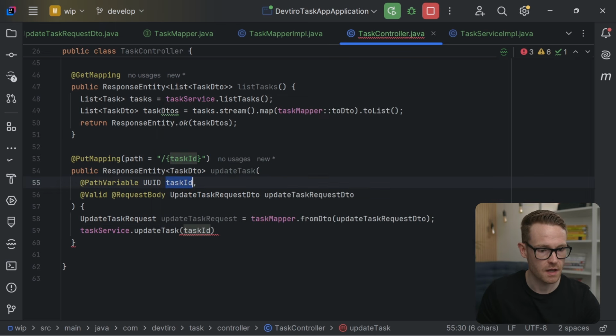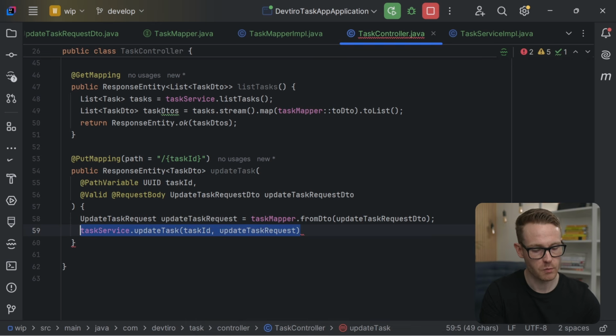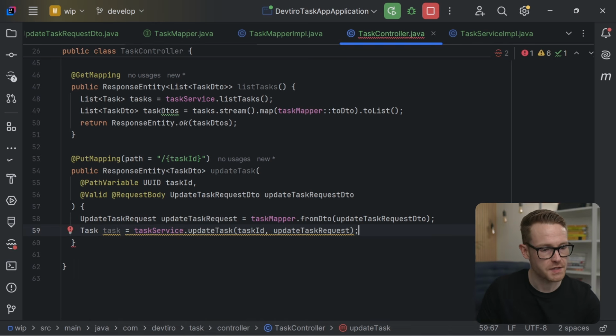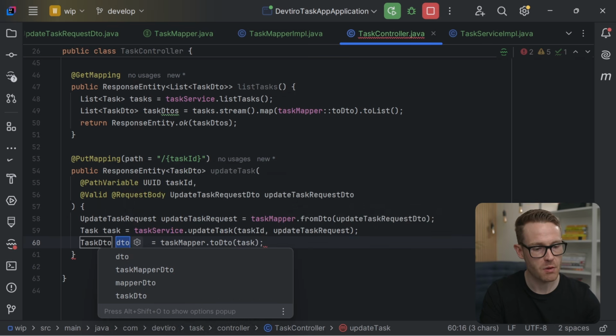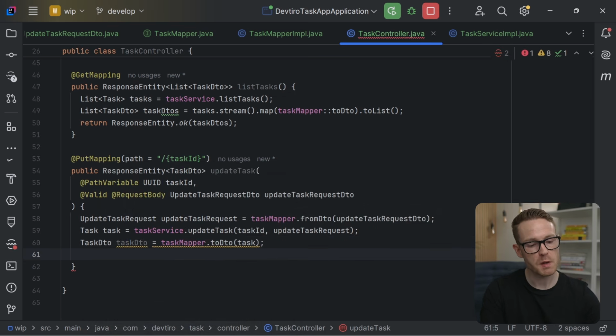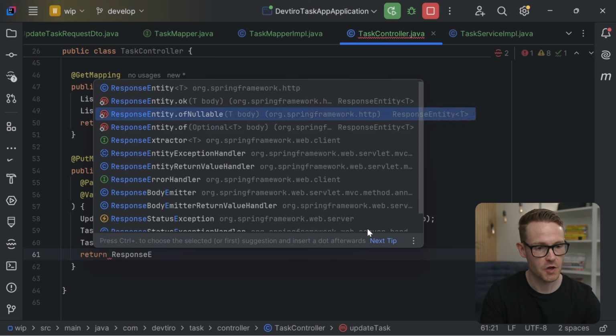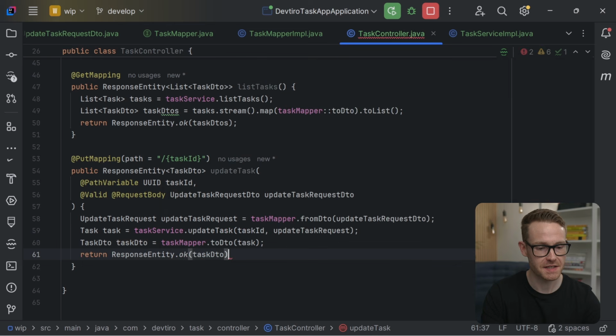So this up here, and then we'll also pass in the update task request. And then we'll assign the response to a variable. It's going to be the updated task. So this here. So now we can call the task mapper to DTO, passing in our task, and we now have a task DTO. And because we're returning the task DTO in the response body with a HTTP 200 OK, we can say return response entity dot OK, passing in the task DTO. And there we go, we've implemented the update task endpoint.